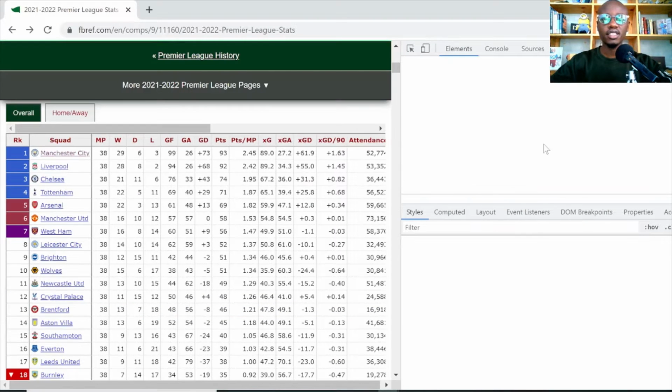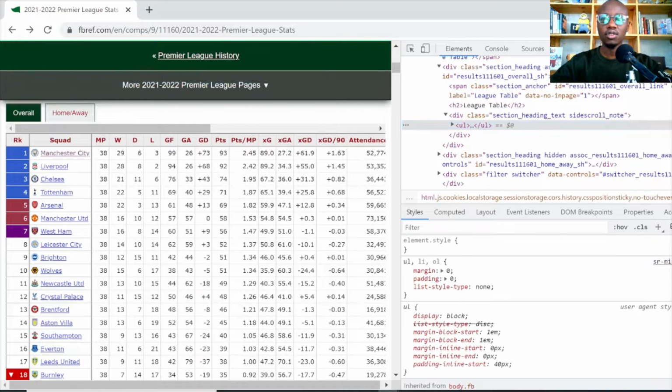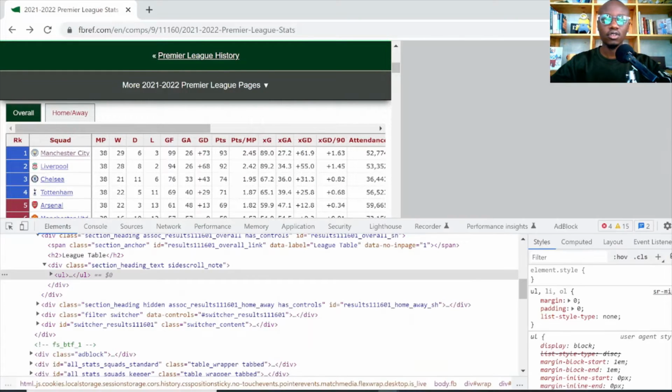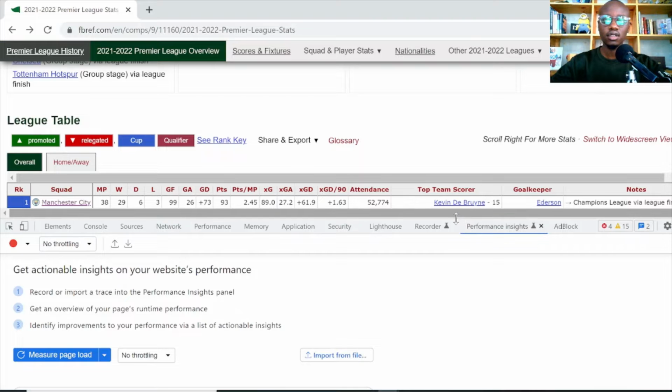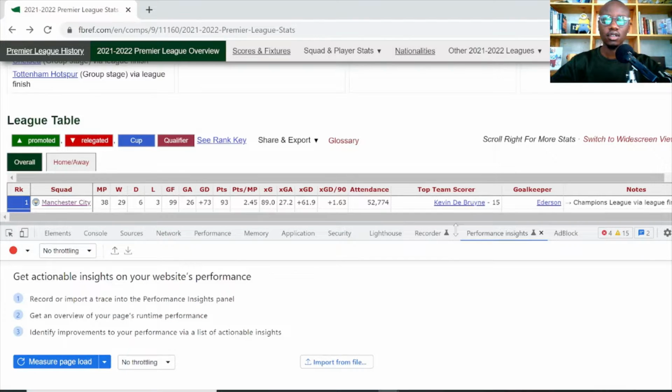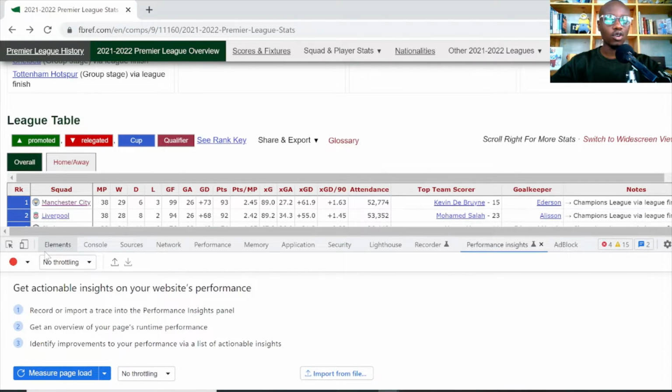You can inspect. Let me just change the format here and take it down there. Put it down here. I think that looks better. Okay, let's just reduce this a little bit. Perfect. And we want to look at the elements.